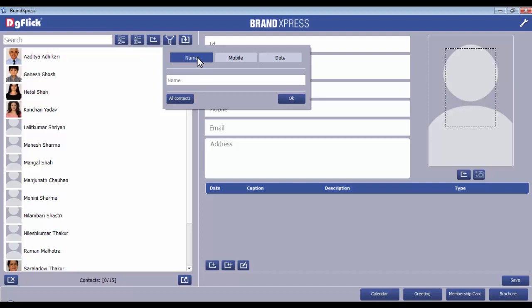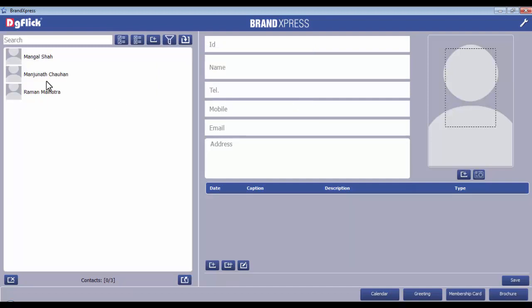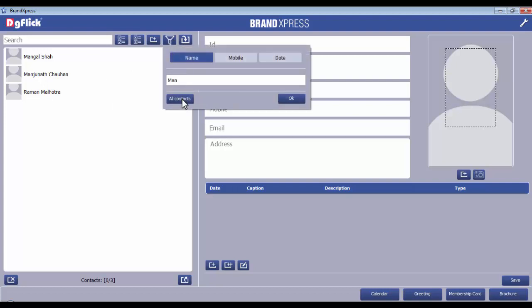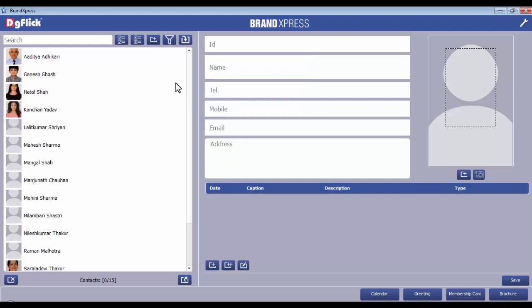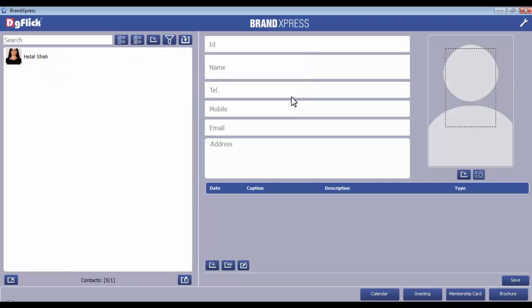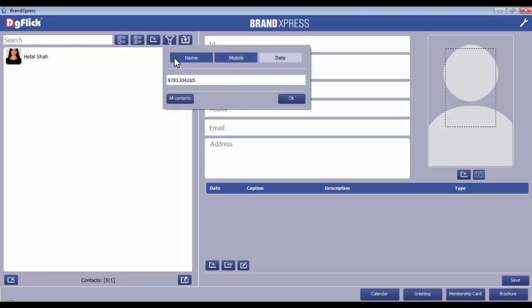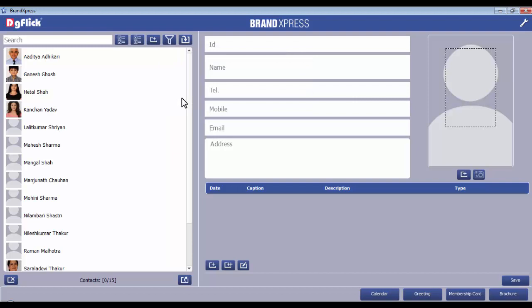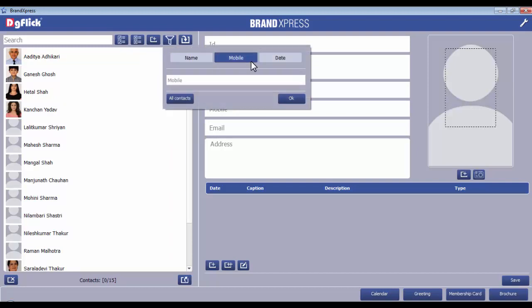The first tab is the Name tab. Type in the name you want to search or a few letters of the name and click on OK. The contact list will be filtered. To view all the contacts again, click on the All Contacts button, and you can also filter the data according to the mobile number. Just enter the mobile number here and click on the OK button. The contact list will be filtered. To reset the filter, click on All Contacts. There's another filter field, that is the Date filter.